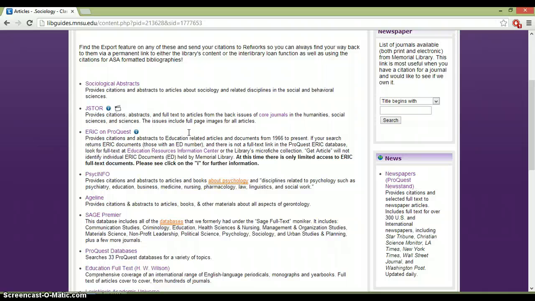So you can think critically there, look at the definition of it or the description of it and say, I don't think I need to search that because it's not going to really give me full articles which I need for source citations.